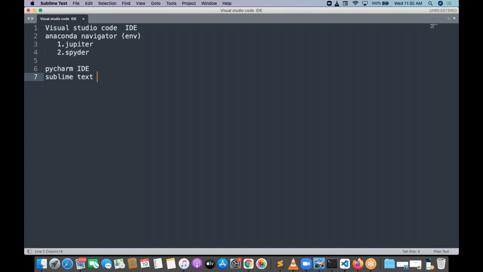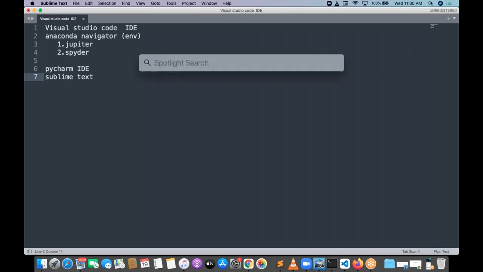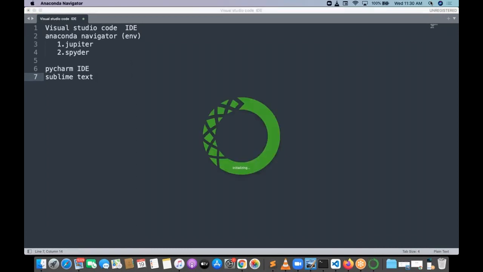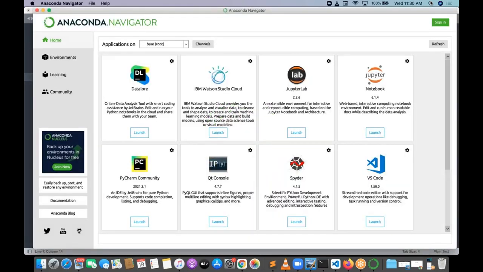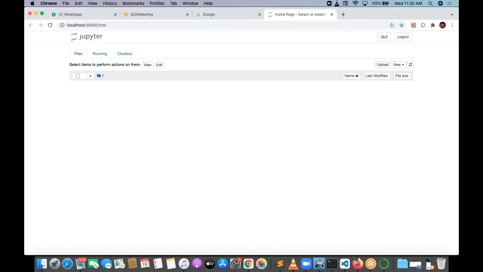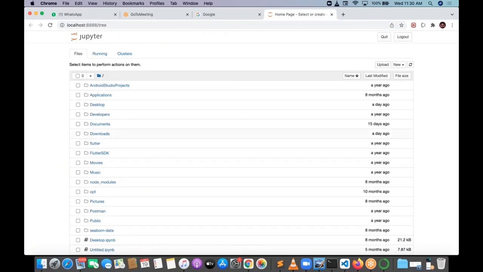So coming to Anaconda Navigator, I'm opening Anaconda Navigator now. This is Anaconda Navigator. It is an environment, and inside this environment there are multiple kinds of IDEs. One web IDE called Jupyter and one called Spyder. There you can find a Jupyter notebook here. Launch Jupyter notebook.